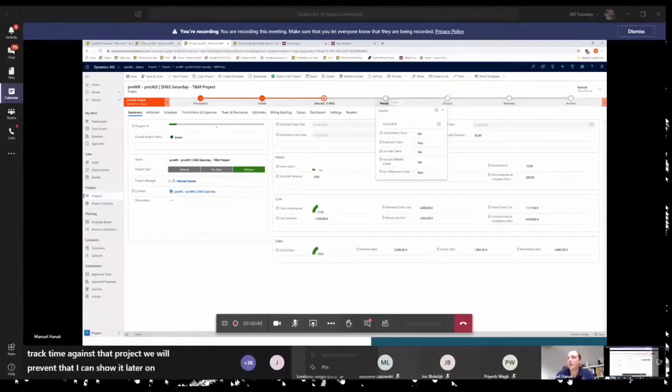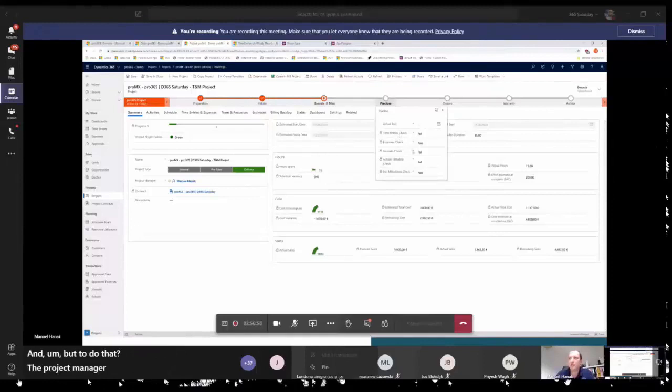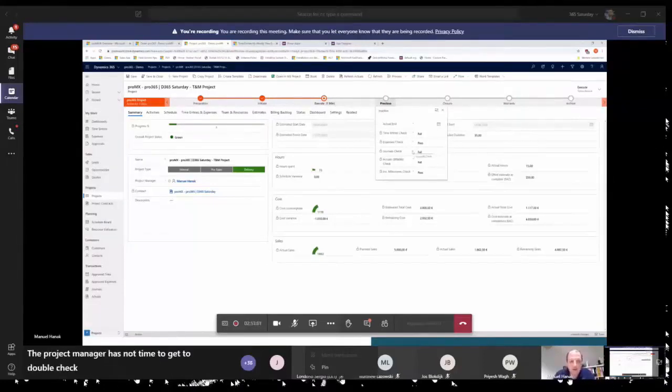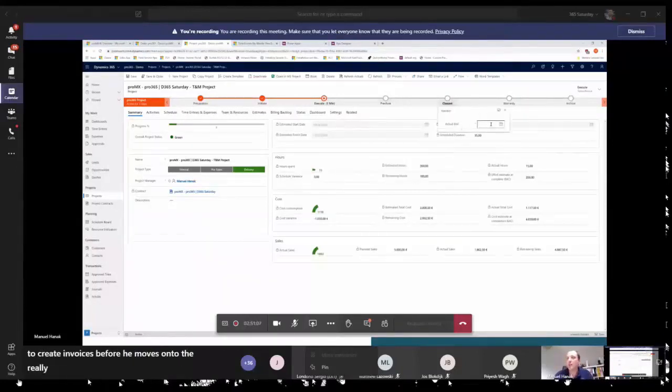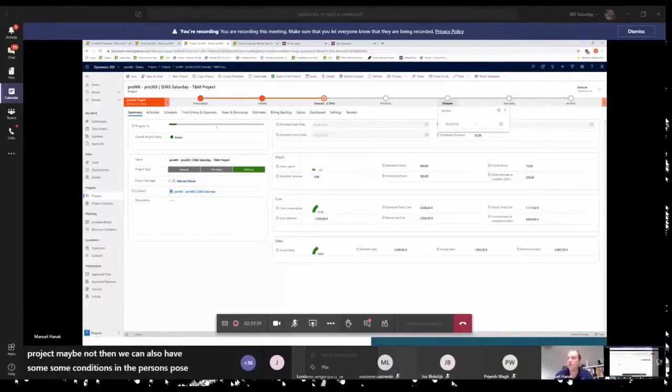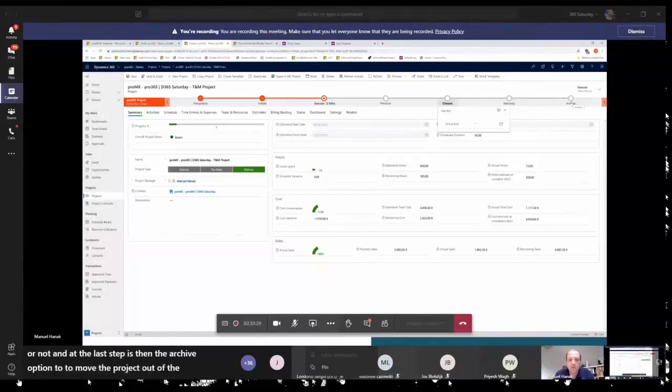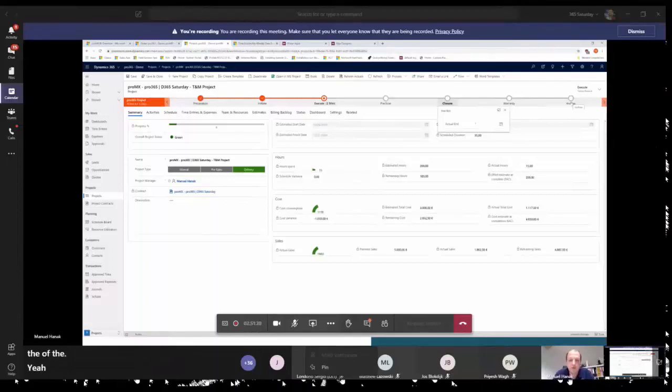Due to that, the project manager has enough time to double check all the rest of the time entries and to create the invoices before he moves on to the real closure state, where we capture the actual end of the project. Then we maybe need to add a warranty phase for that project, maybe not. Then we can also have some conditions in the business process flow to show that field or to show the stage or not. And then the last step is the archive option to move the project out of most of the views, to not have it available any longer.